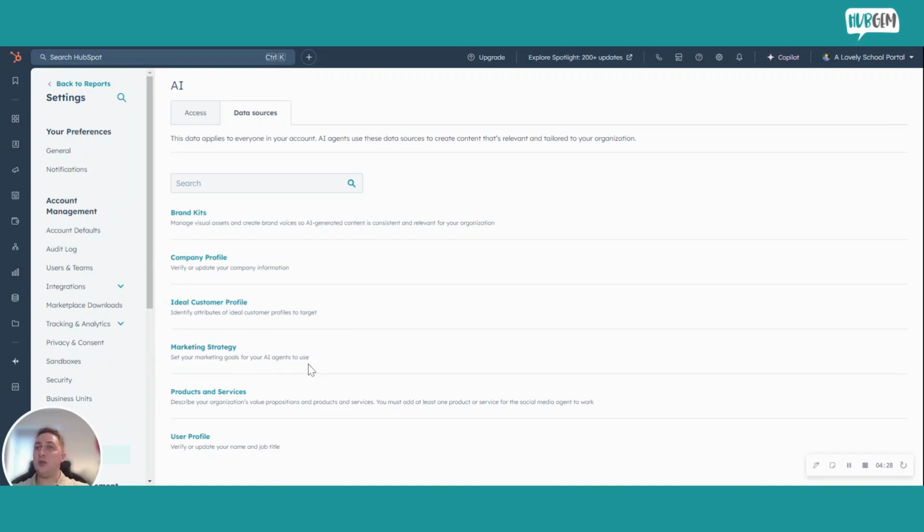Your AI agents will then use these goals when asking questions or producing different types of content. You can also predefine your products or any services that you're trying to sell through HubSpot CRM, and user profiles as well. So let's dig into these.